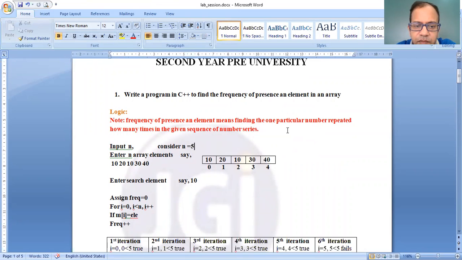Frequency of presence of an element means finding how many times one particular number is repeated in the given sequence of numbers. For example, if I say 1, 2, 2, 3, 4, 5, and I want to find how many times 2 is repeated, we get the idea that 2 is repeated twice here. So this is the program to find how many times a number is repeated in a particular series. That is what is called frequency of presence of an element in an array.